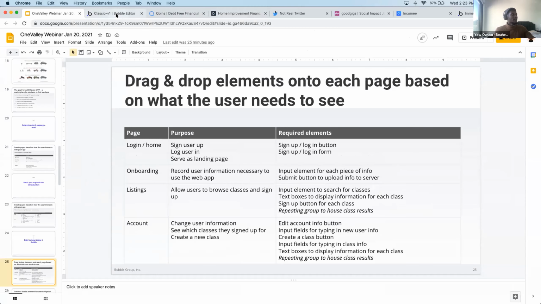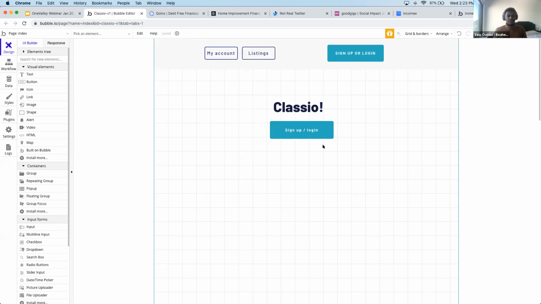So we are going to hop into Classio, which is, as I mentioned before. And to orient you to what you're looking at, this is what it looks like inside the Bubble editor. So when you create your app, this is how you edit that app.